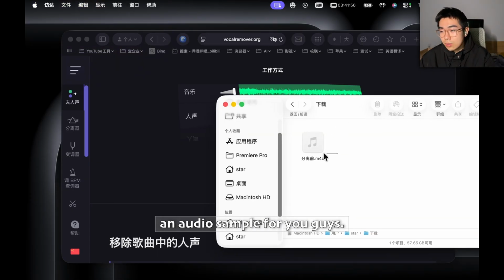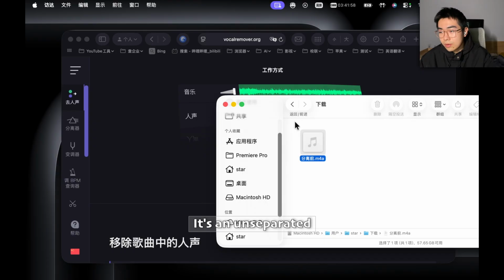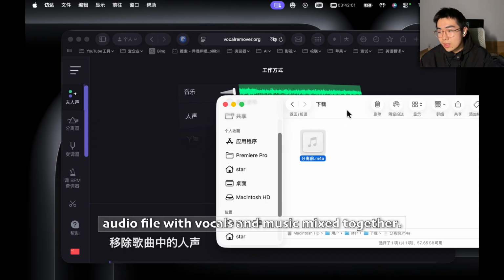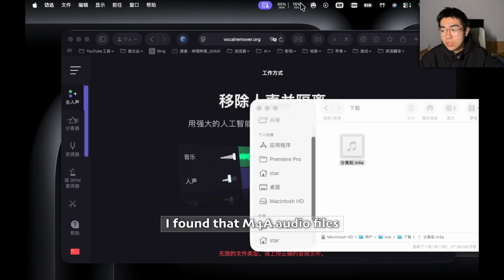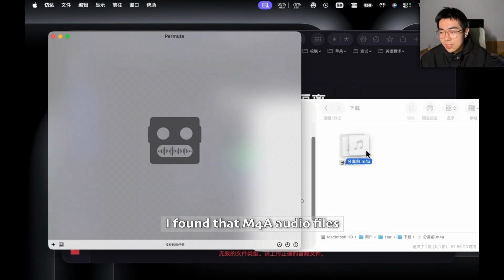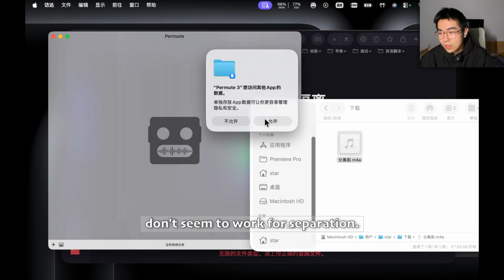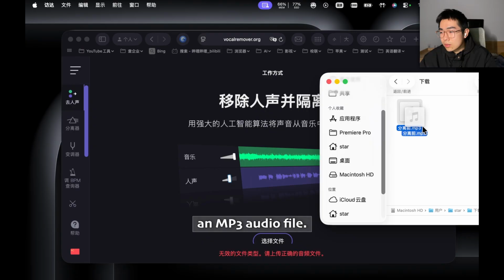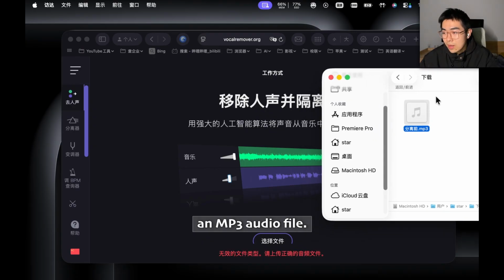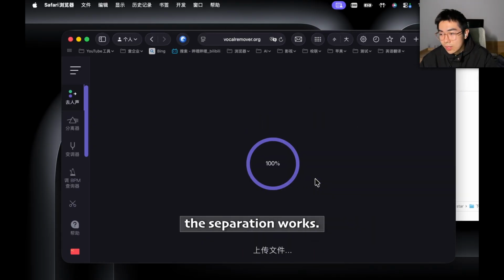Now I've prepared an audio sample for you guys. It's an unseparated audio file with vocals and music mixed together. Let's see what this tool can actually do with it. After testing it out, I found that M4A audio files don't seem to work for separation. Alright guys, I've just downloaded an MP3 audio file. Let's check out how well this separation works.